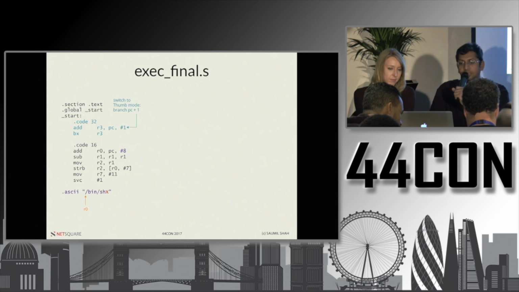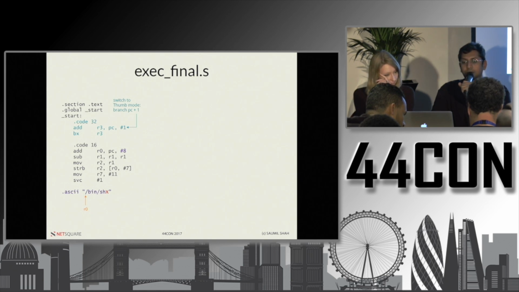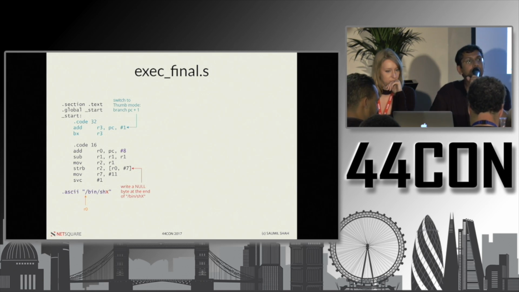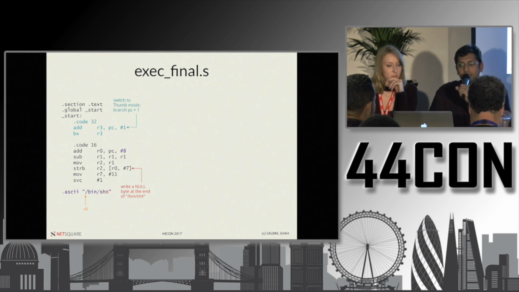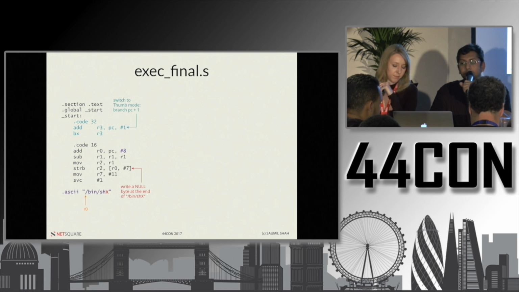Then you have R0 pointing to bin shx in your literal pool. The store byte instruction will write a null at the end of your literal pool, so that basically this is completely null byte free.